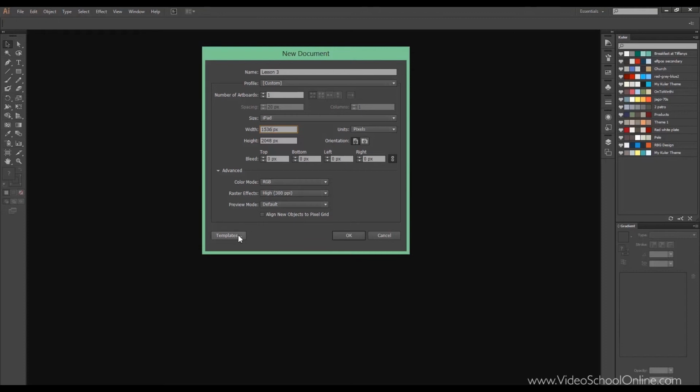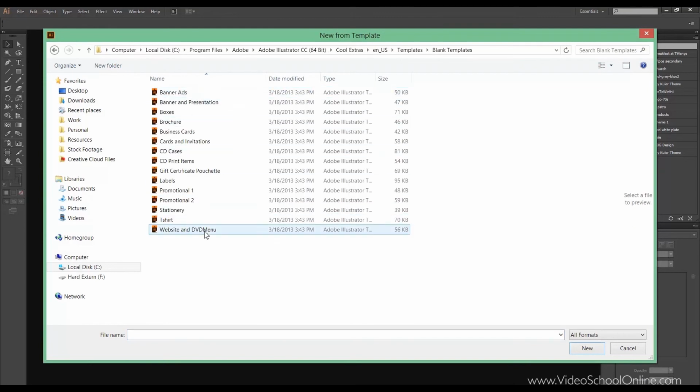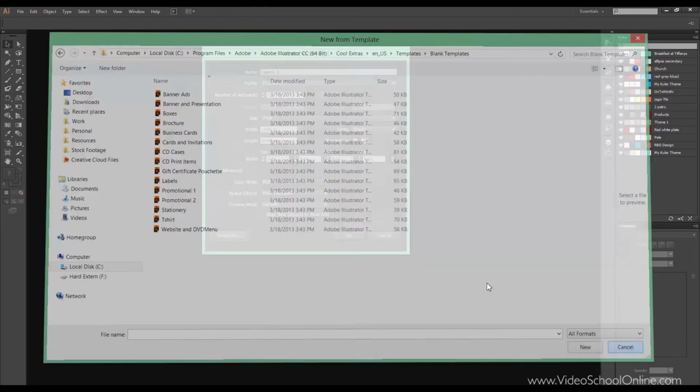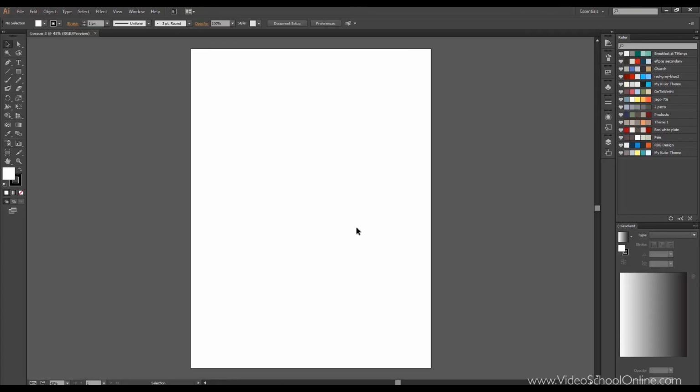The last option is using templates, which you can also choose from the file menu. You got a couple of options here that come with Illustrator by default. I usually wouldn't use them because they are very old and very ugly. Yeah, unfortunately. But the next thing we can do is click OK and see our result.